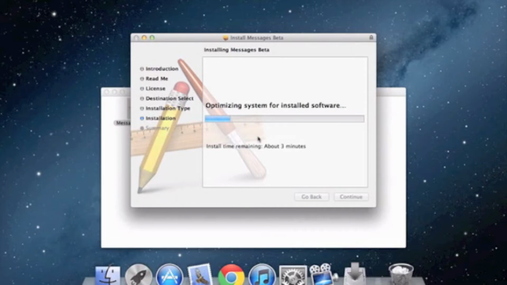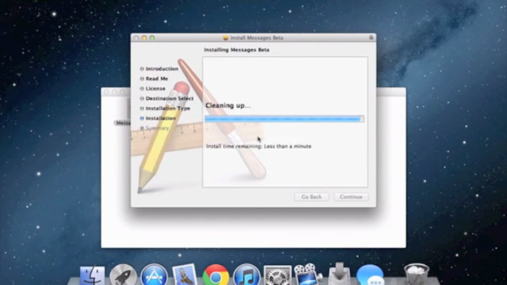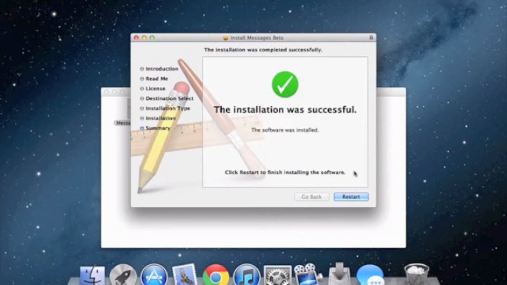So let it do its thing, about 3 minutes. Shouldn't take that long. Optimizing system for installed software. Moving items into place. About a minute left. Alright, after that's done, go ahead and hit restart, and I'll be right back and finish the video.